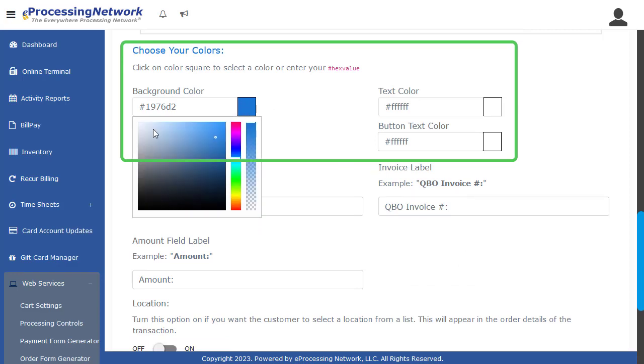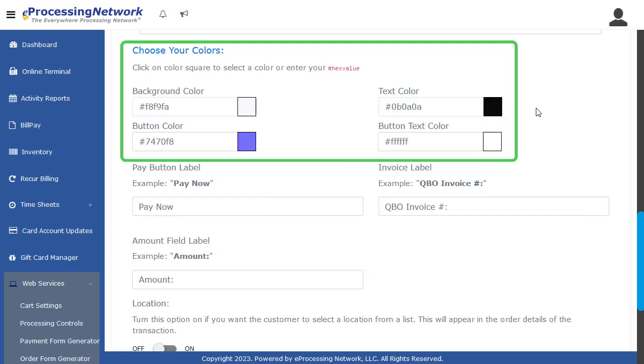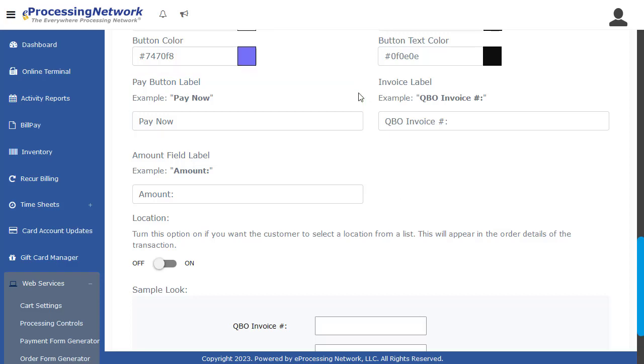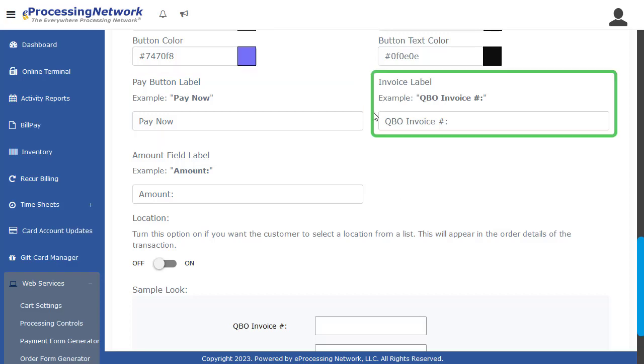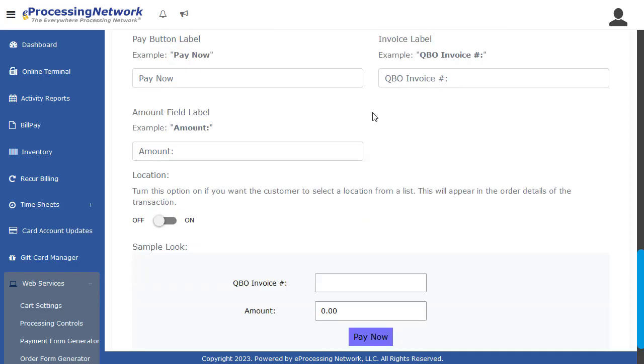You can customize the form by selecting the colors you want to display here. Background color, button color, and button text color can be changed here. If you would like to change the name of the button, you can customize it here. You can change the label or leave blank to use the default invoice label. You can specify an amount label or leave it as the default.